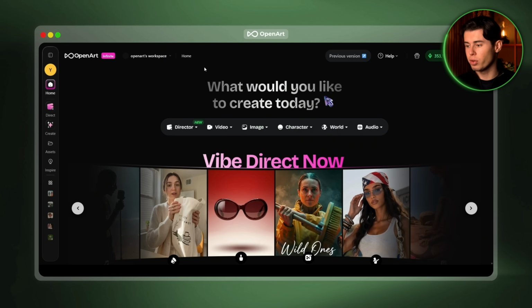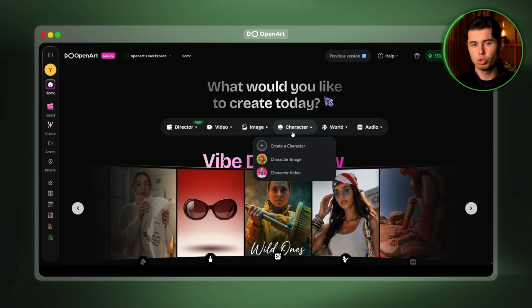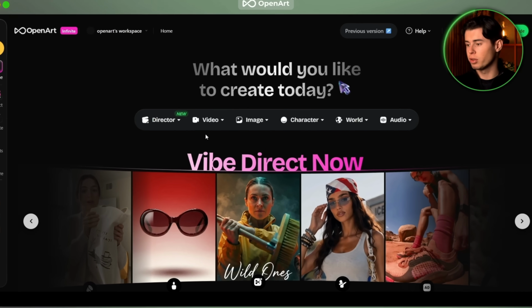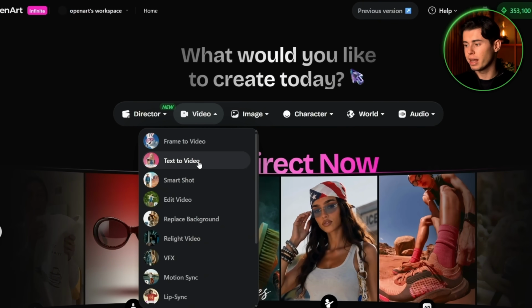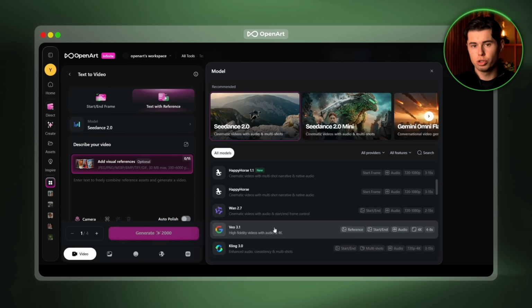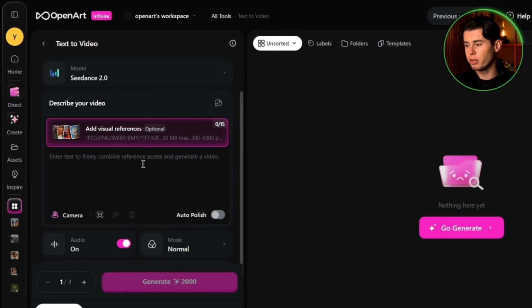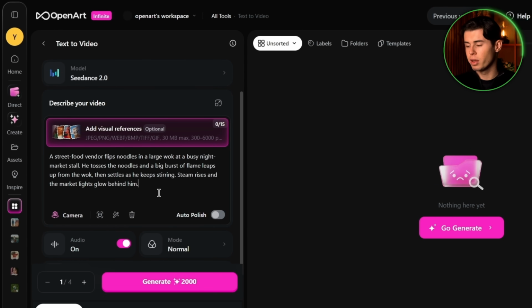Alright, so once you're inside, this is the homepage you'll see. There are a lot of AI features here, but what we really want right now is to go to the video section and press on text to video. Here, we can choose from all the popular AI models, but for this example, I'm going with Seedance 2.0. Now all I need to do is write a simple prompt inside this box. So here's what I'll say.